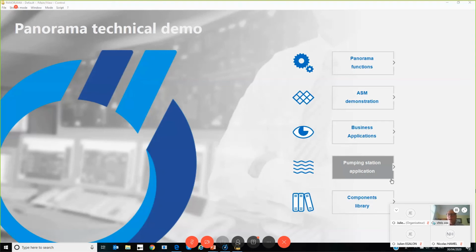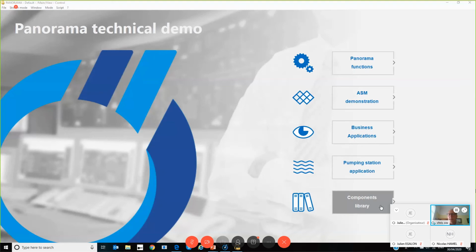And we ship a library of components with Panorama, and what we've done is we have a section in the application here that literally allows you to interact with those. You can see what functionality they have and see which ones you want to choose. So please do have a play with that if you haven't already. Let's go into the Panorama functions.